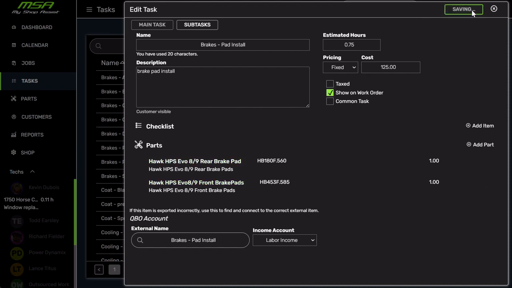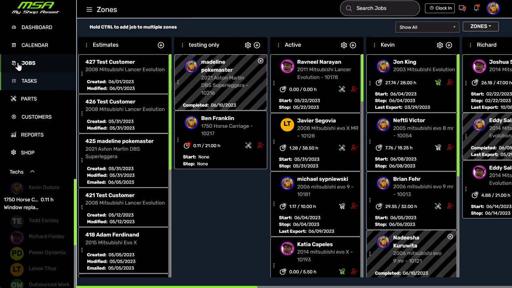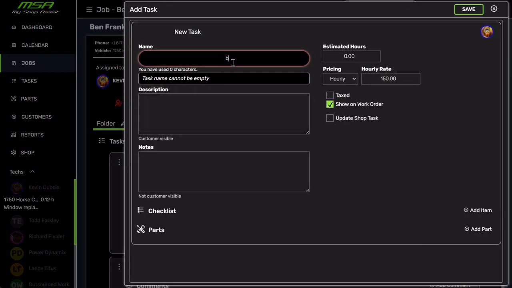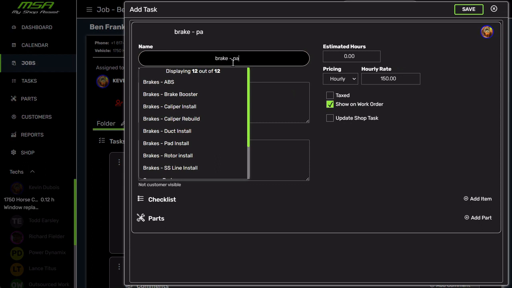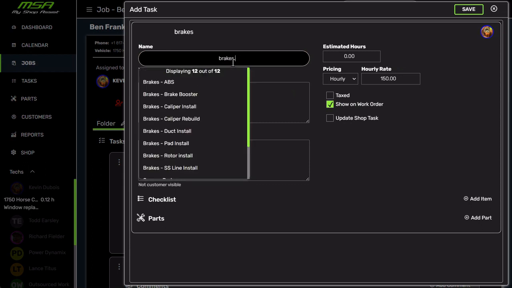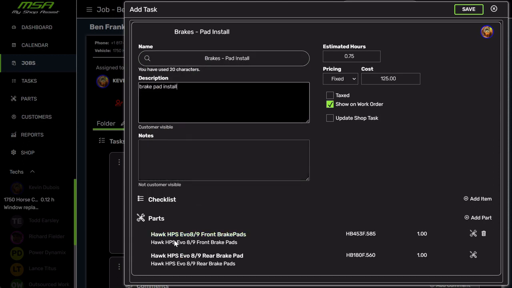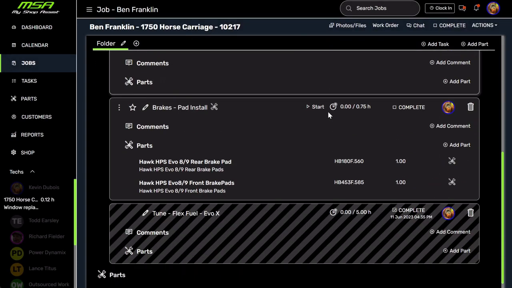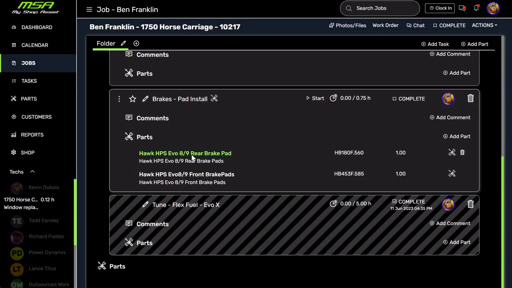So I can save this and go back to my job and add that task. Brake pad install. You'll see it already has the parts included in it. So if I add this to the job, it will have both the parts attached to it.